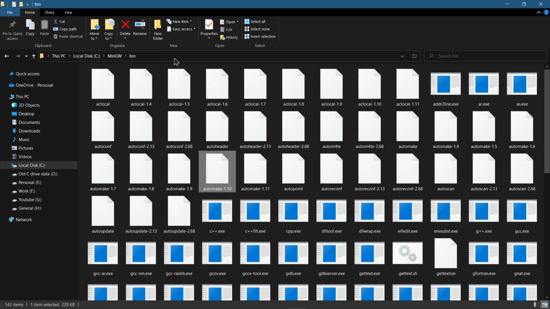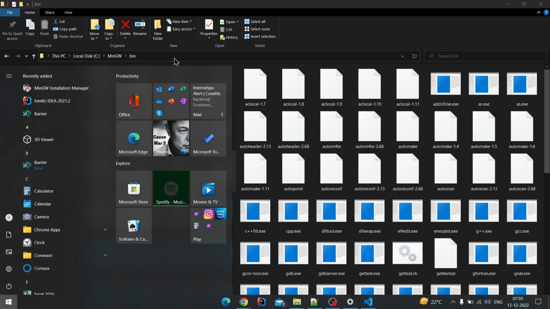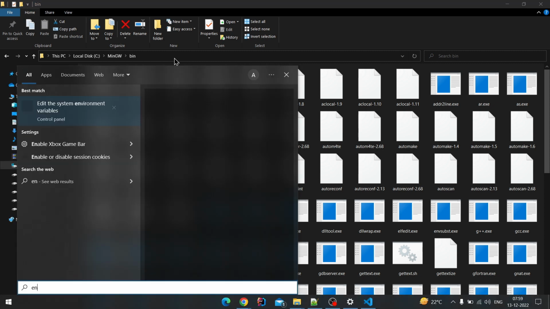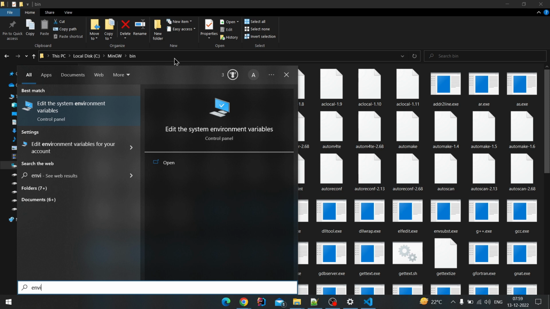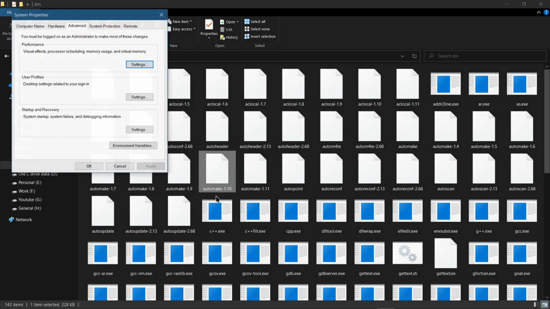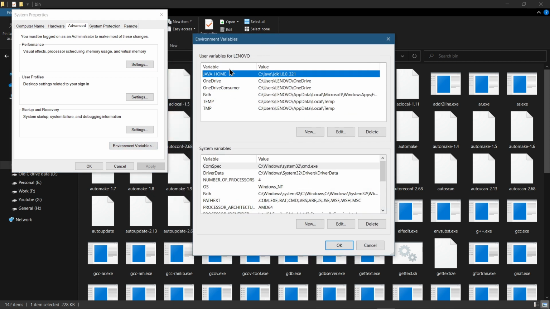Now, once this process is completed, you need to add this bin folder to the environment variables. So just click on the Windows and write environment variables. So we'll get this Edit the system environment variables. Click on this and click on this Environment Variables. Here we have two types: the user variables and system variables. So this is user specific and this is whole system specific.